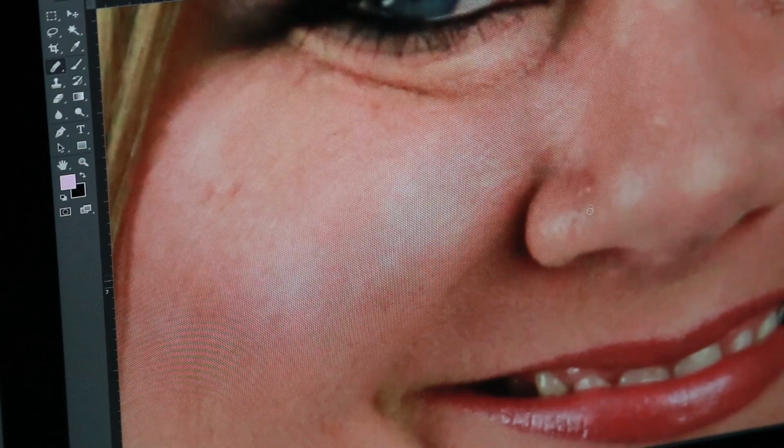Now, if you're in an area that's close to a darker area, like here, if I were to click there, it makes a darker spot. So when I'm close to a darker area, I want to make my brush smaller by using the brackets. The left bracket makes it smaller, the right bracket makes my brush bigger. You don't want to go too big. You really want to be just big enough to cover the spot, and then you can go outside of the spot just a little bit.